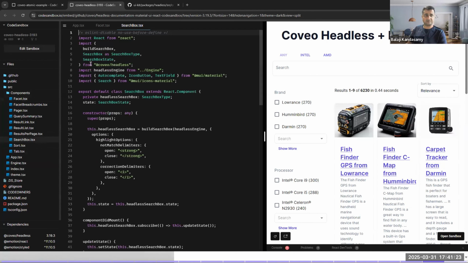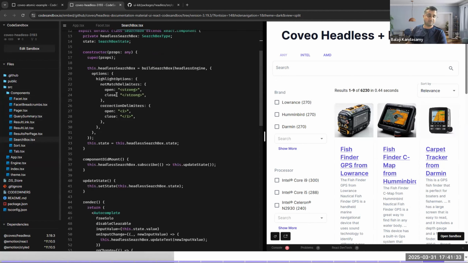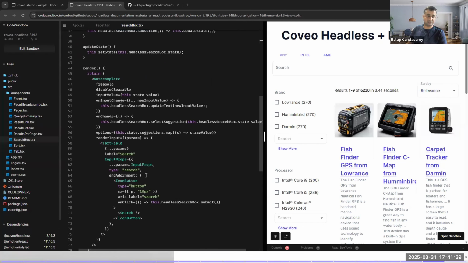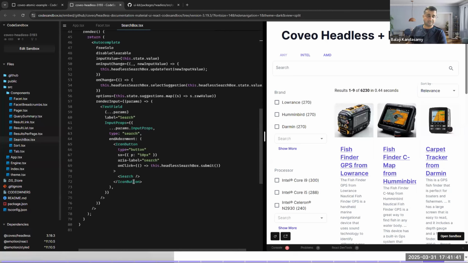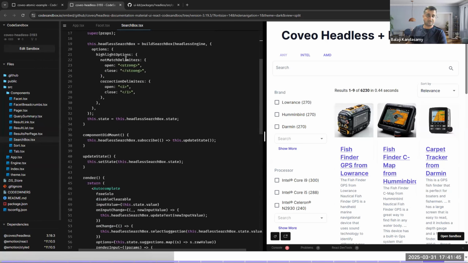You have all the state maintenance, you are pulling it from the headless. And then you have certain pieces that you have defined here. If you notice here, you are using autocomplete. These are all the Material UI components, like the text field, icon button, and a lot of other things from Material UI. But for the rest, you have to maintain the states.